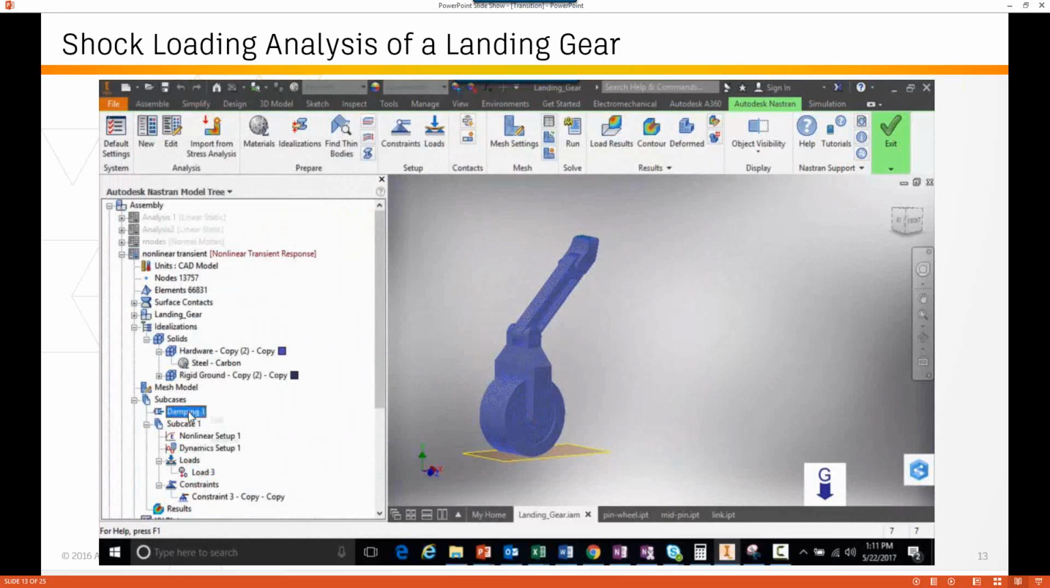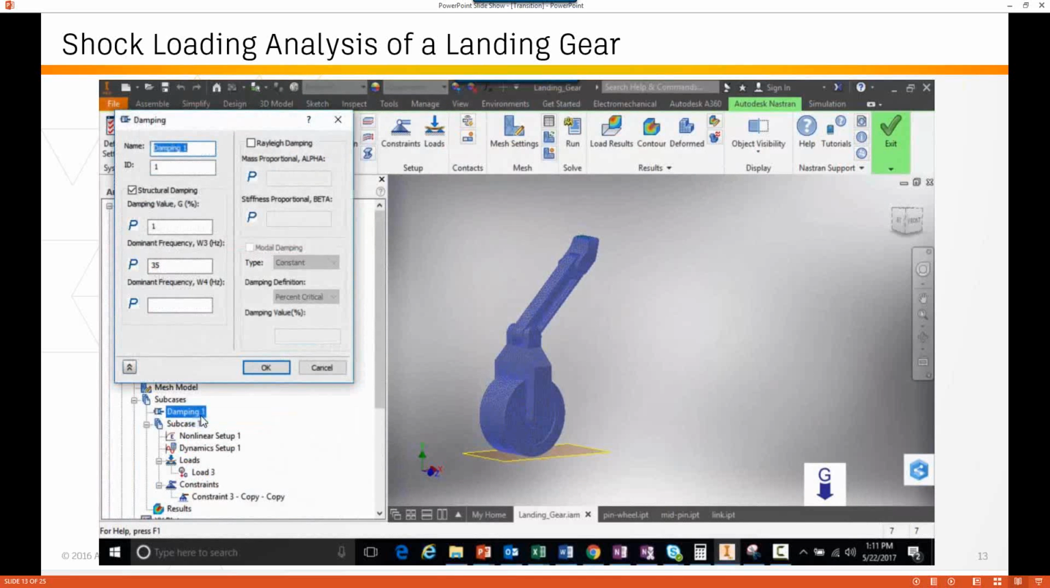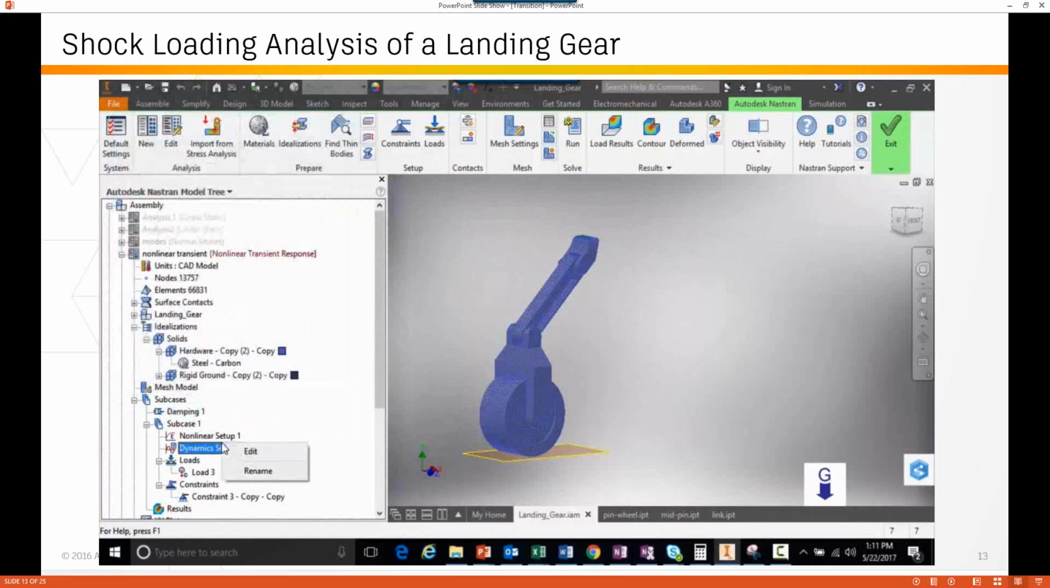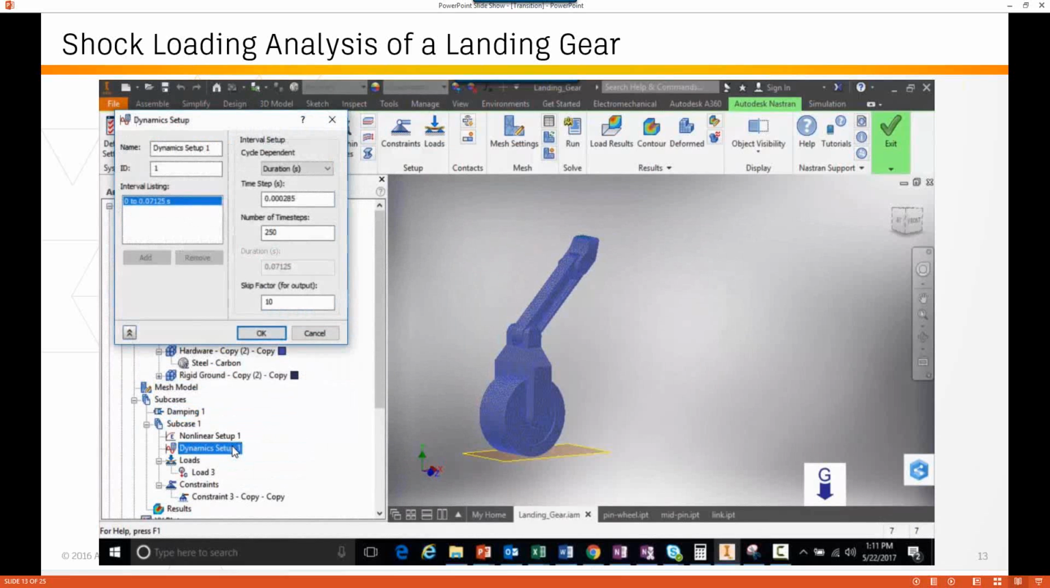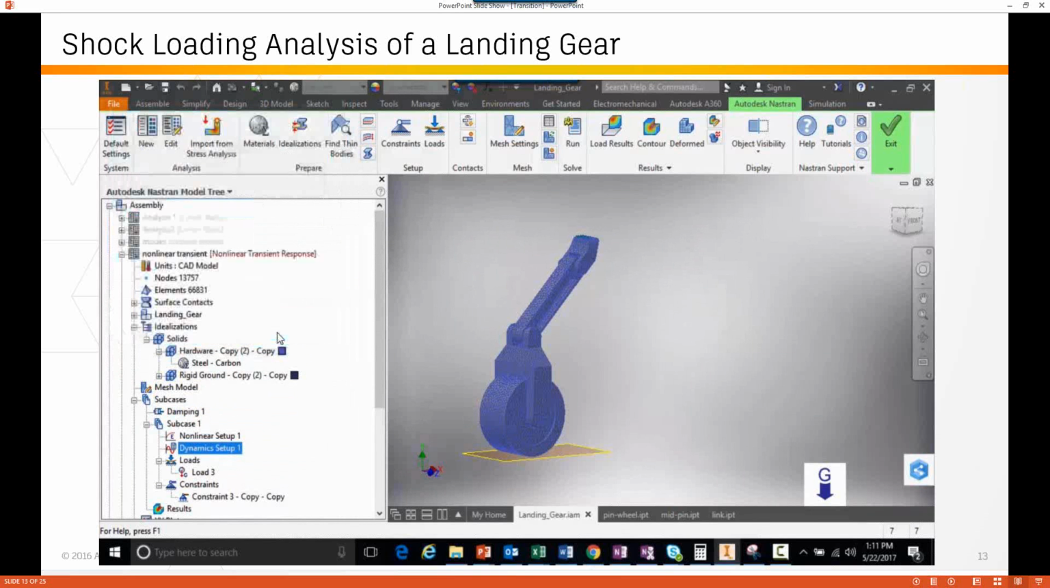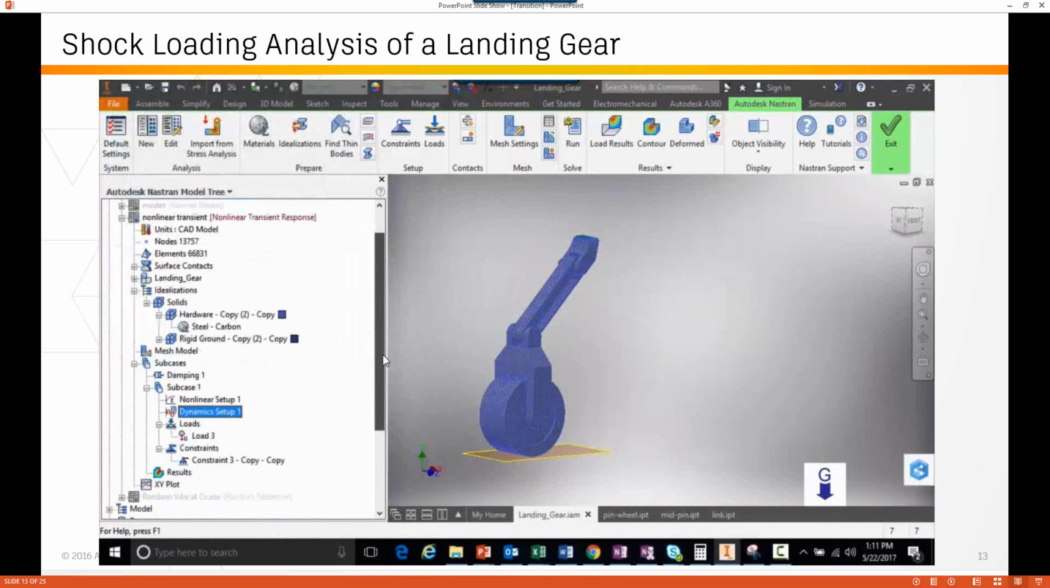It wouldn't be dynamic if we didn't have the ability to turn on damping. I left damping pretty low for this quick example, around 1%, so the system doesn't actually damp out, but it shows you the cyclical behavior of that load. We also need to define how long this is going to last. One of the things we can do is turn on a skip factor. This enables me to save every 10 steps out of every step I calculate, which is beneficial so that you can save disk space.